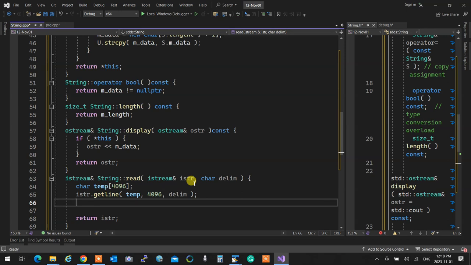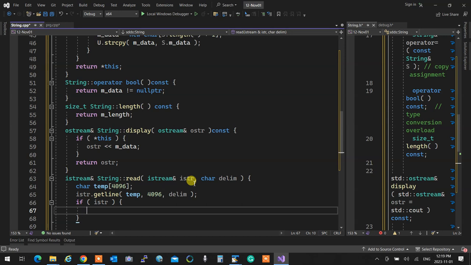So I'm going to say get line, and then after I say get line, I'm going to say if iString didn't fail. How can ISTR fail, by the way? It's characters. How can it fail? How is it possible? Good. If the delimiter doesn't reach the 496 limit, if the delimiter is beyond that, it's going to fail.